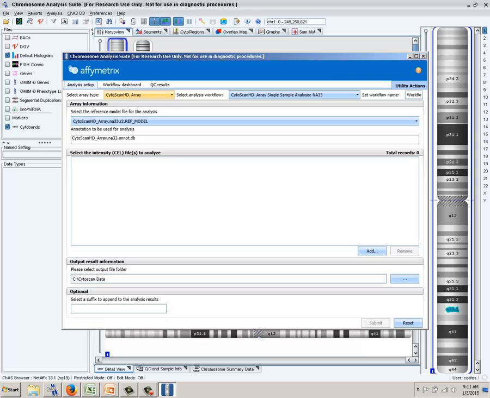So we have three tabs up here. We're going to be doing an analysis setup first. And I'm going to choose the CytoScan HD array. I have library files installed for the CytoScan HD as well as Oncoscan, but first we're going to do CytoScan HD. I'm going to select the workflow that I would like to use. We're going to start off with a single sample analysis.